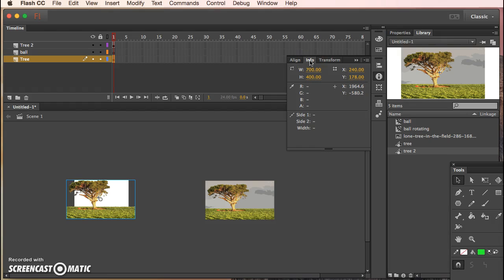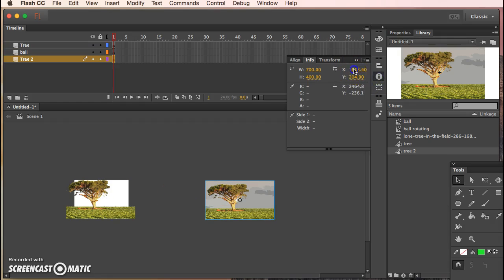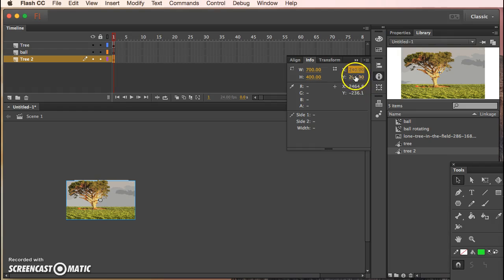Okay, that's its position on an XY axis, and that's going to let me line these things up correctly. So what I need, and I actually need these in a different order, I need tree. There we go. What I'm going to do is go here, and remember it's 240 and 178. So I'm going to click on here and go 240, and you'll see this thing move. 178.